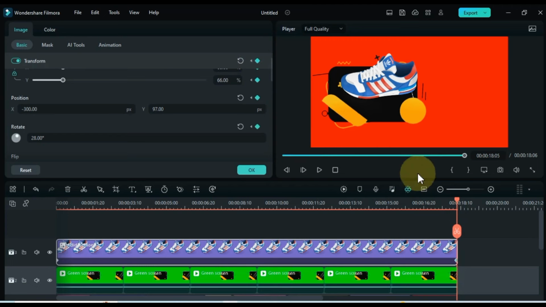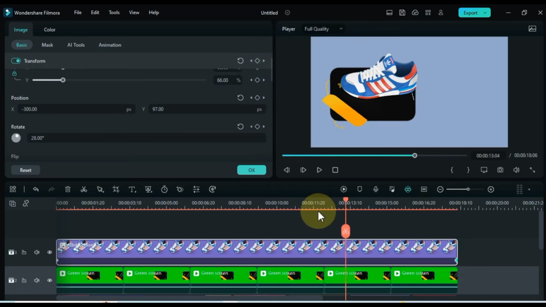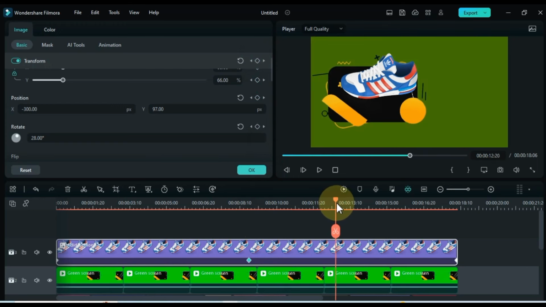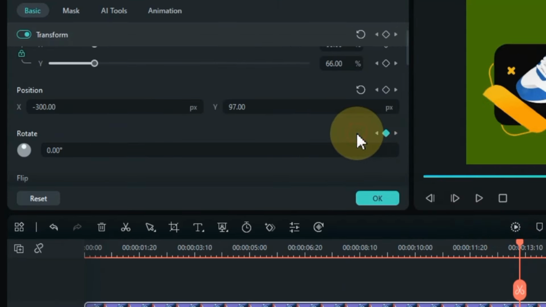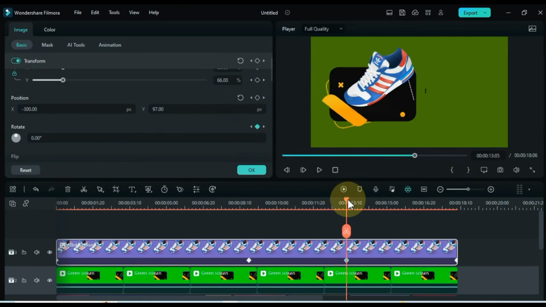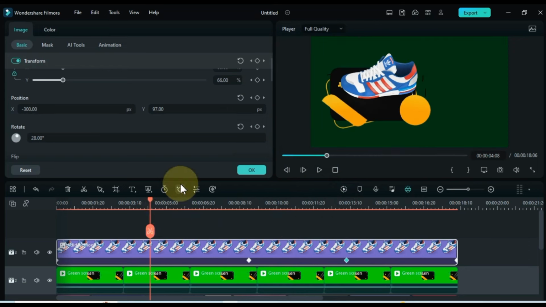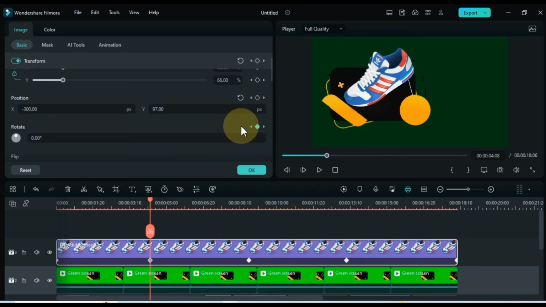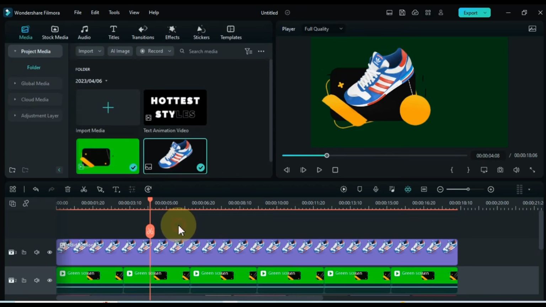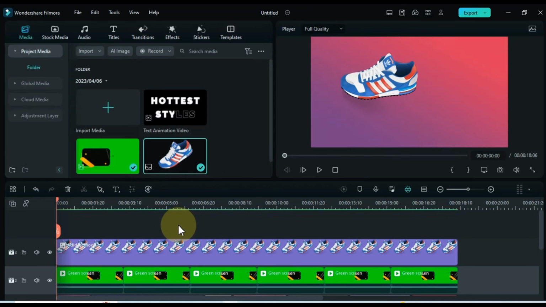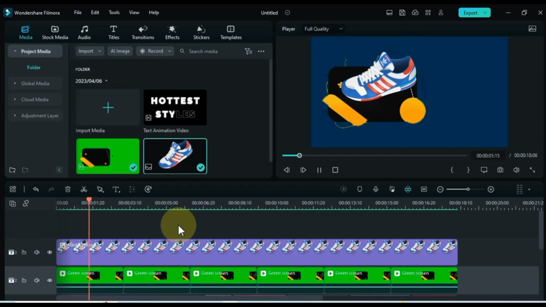There is nothing more to do in this keyframe. Move the playhead to center. Add another keyframe here. Now add one keyframe between these three keyframes as well. In this keyframe, we have to reset the rotate values. And in these last two keyframes, we have to reset the rotate values. So we'll have this shoe animate something like this on top of the element.